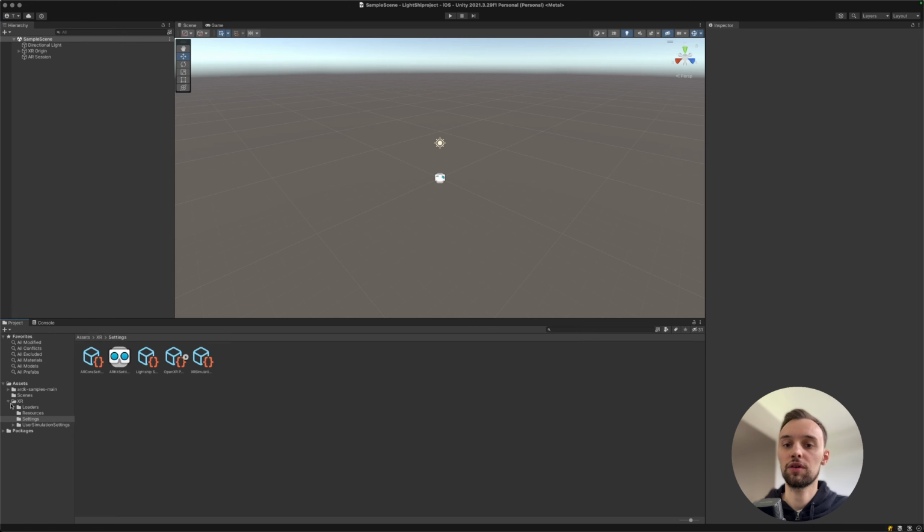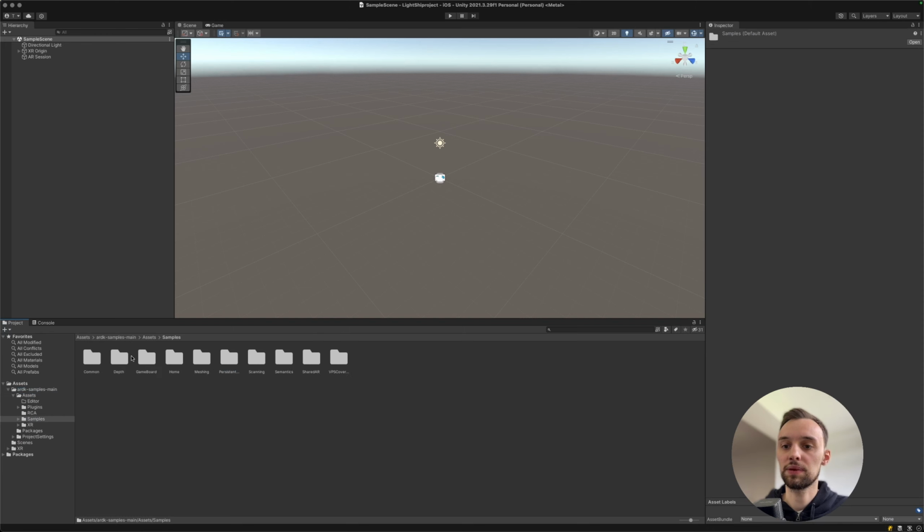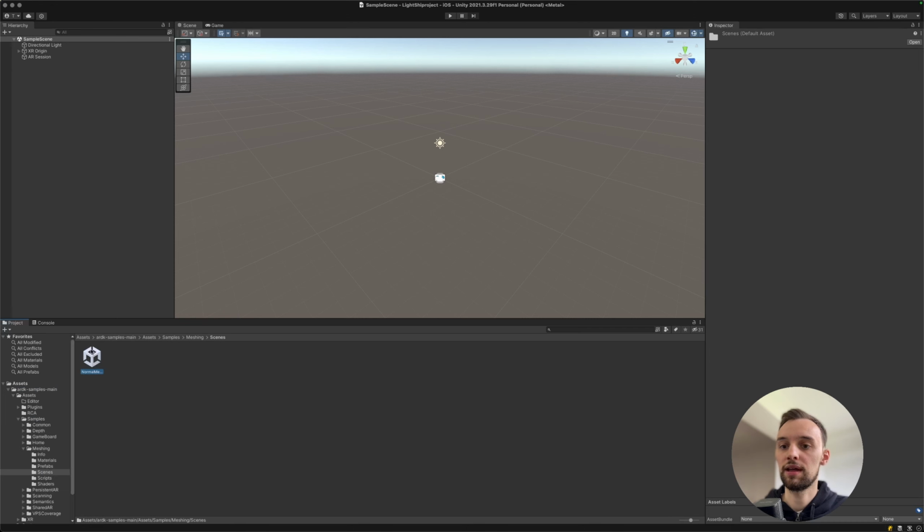We can also, of course, go through the sample scenes. For example, here on the ARDK samples main, click on assets and then samples. Then we can go to meshing, scenes. And here we have a full setup on how meshing would work. But this is something I'll tell you in another tutorial. For right now, we are ready to get going.